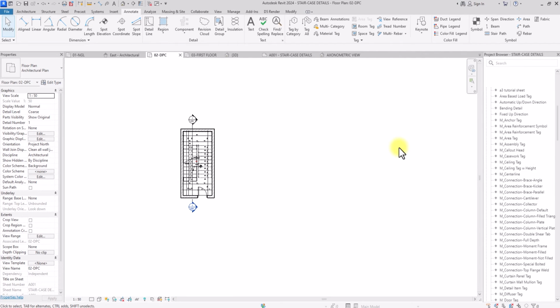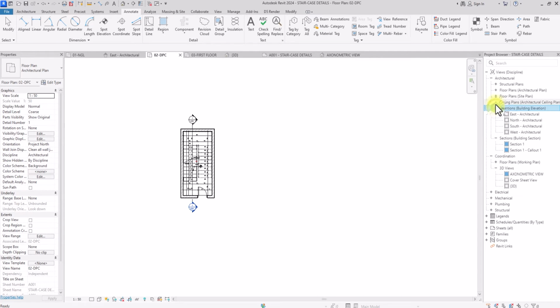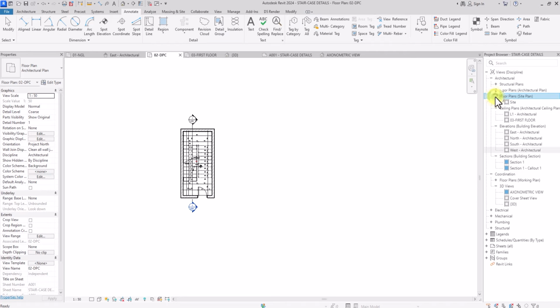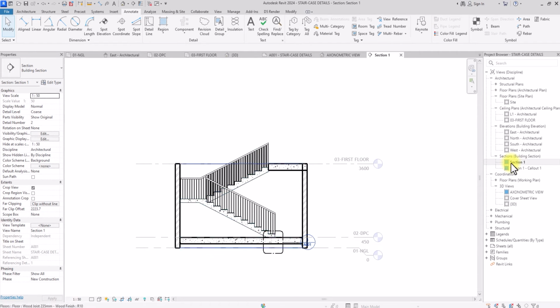Then let's just go over this project browser here. We're going to minimize this family so it will not be interfering with other views. So now we are going to maximize some of these views we minimized. We are going to click on this plus icon for all these architectural views. Okay, so now we are going to go to this section 1. We are going to be working on this section 1.